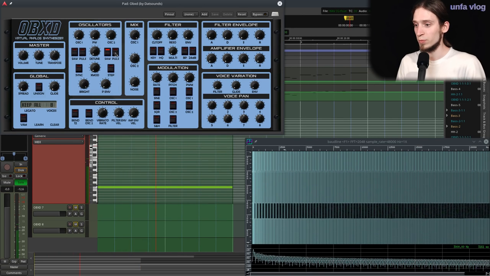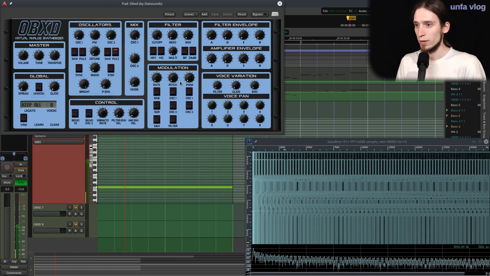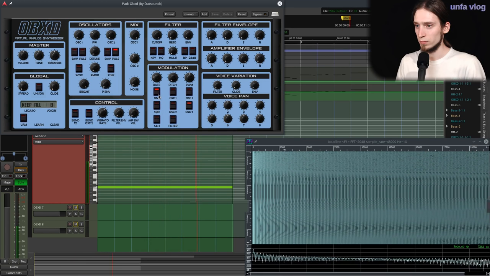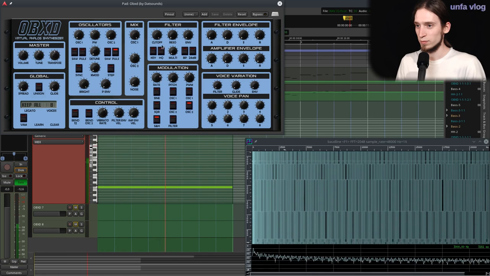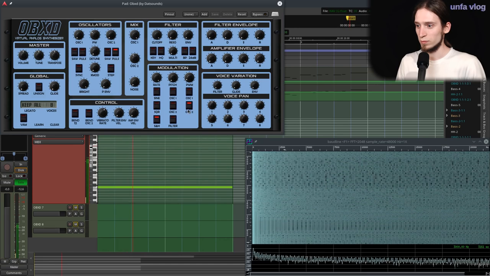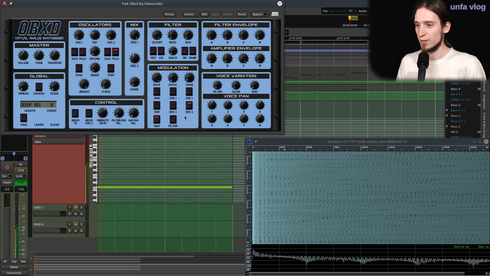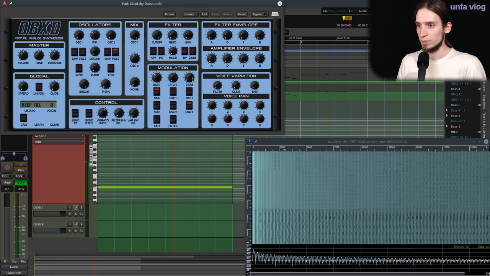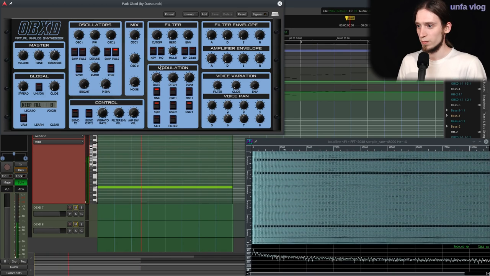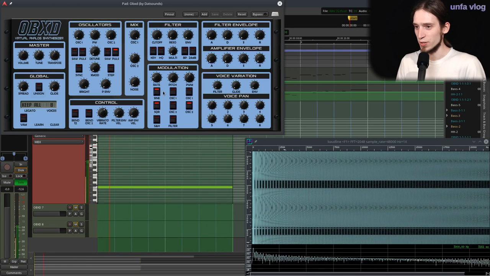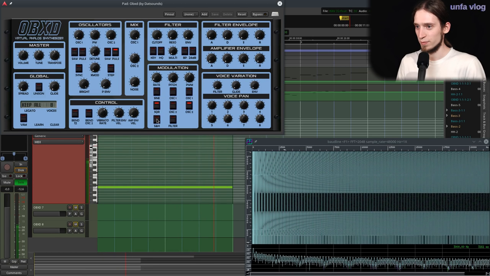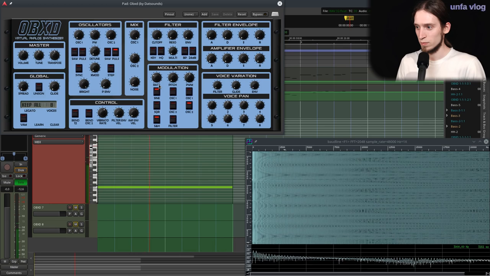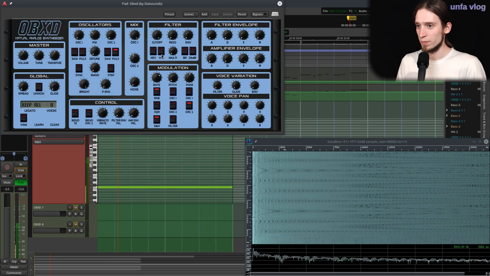I guess this is a saw plus a square. Let's do some pulse width modulation. That's some nice jitter. We can also use the filter. That's interesting. That is like a randomized sine wave. I like it.